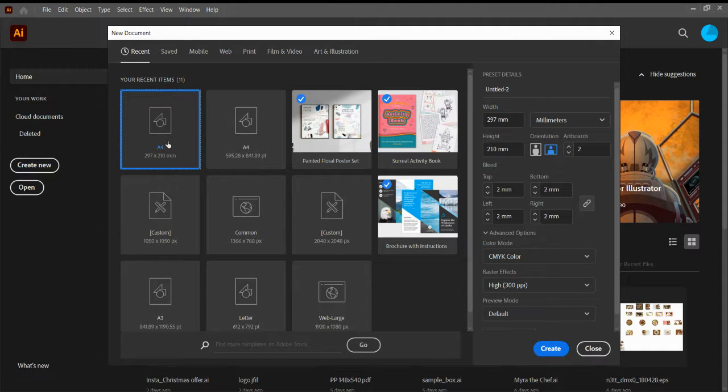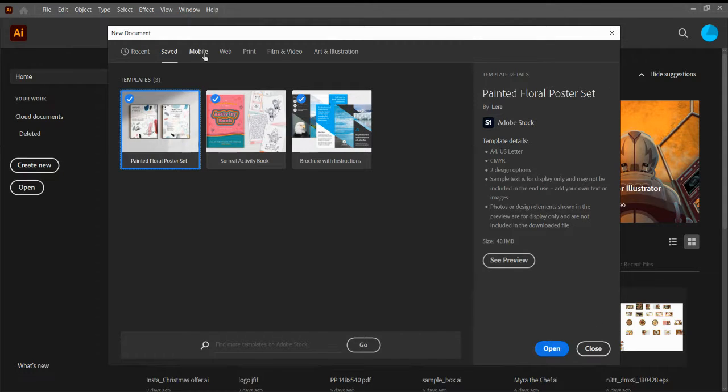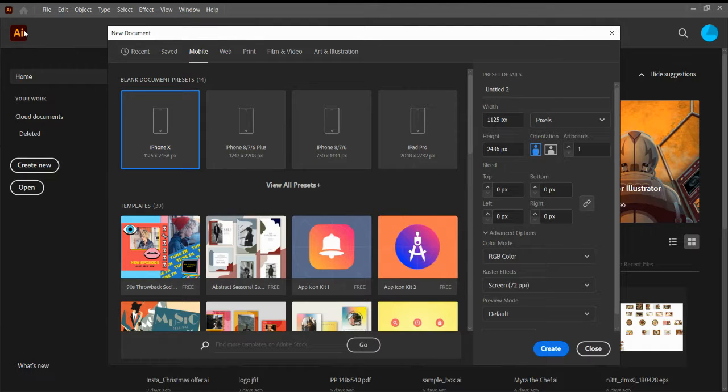As you can see, in print or the recent items where I've worked mostly shows A4 size, because I was working on some print artworks. That's why A4, A3, letterhead, all that comes into the picture. There are also other presets like saved, which I had saved earlier, and mobile. So in case you are working on artworks which cater to the mobile industry, there are presets like iPhone X, iPhone 8, 7, 6 Plus, and so on.